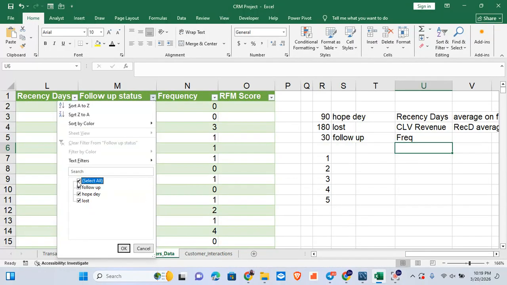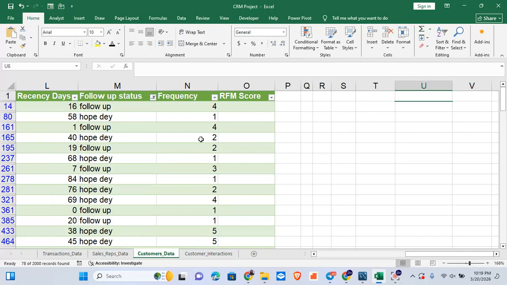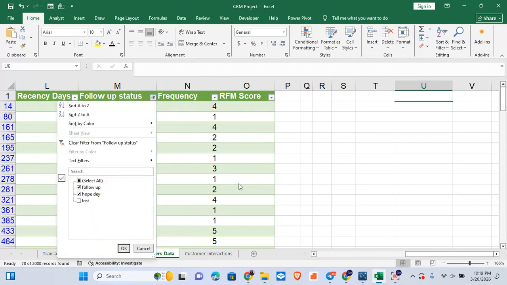let's filter this data to follow up. Hope day and follow up. All right. So we filter this data to hope day and follow up. Then we can now do the average on this guy. Are we together?